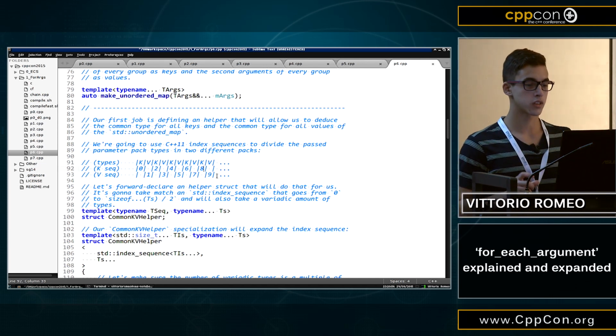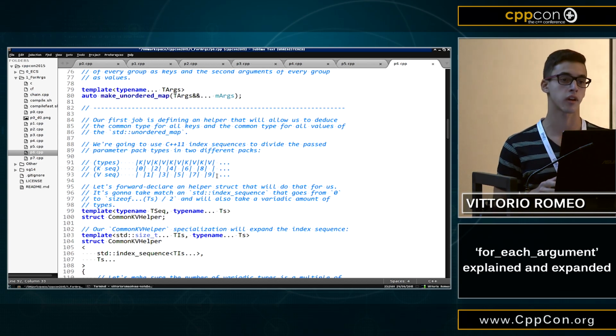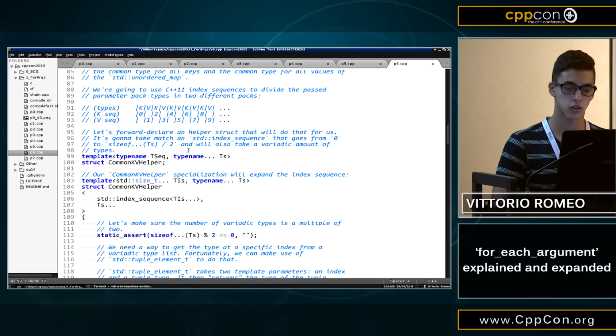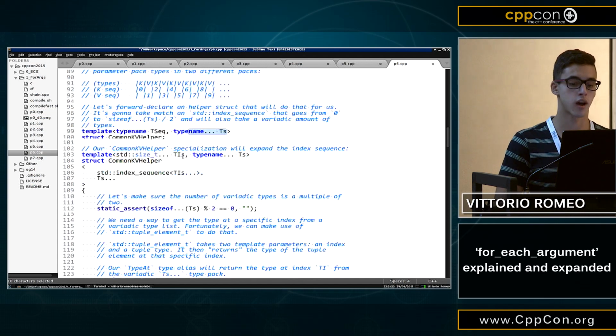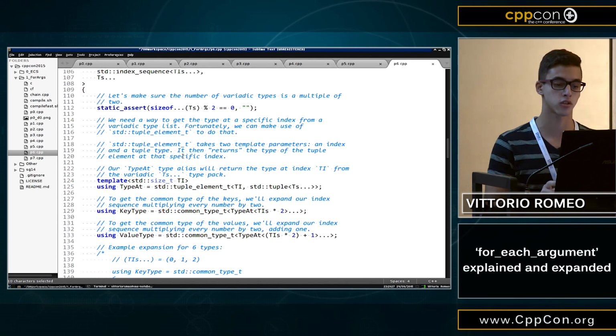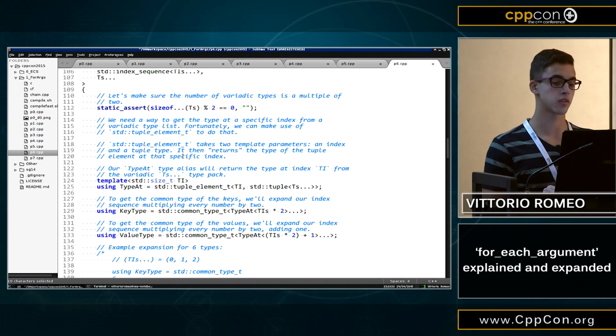After having those sequences, we can actually call std::common_type_t on those specific subsequences so that we can get the common key type and the common value type. And then we can instantiate the map. So to do that, we're going to define a struct called common_kv_helper that will take a sequence and a number of arguments. And basically, the sequence will go from 0 to half the number of arguments. And it will figure out, using simple arithmetic and ellipsis operator expansions, what the common type of the keys is, and the common type of the values is.